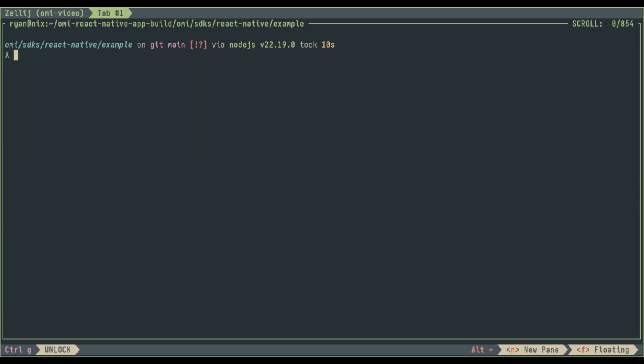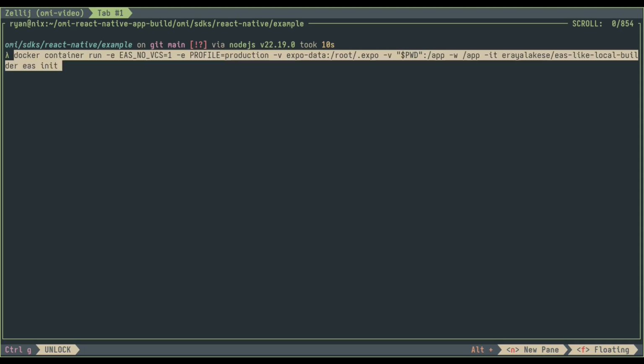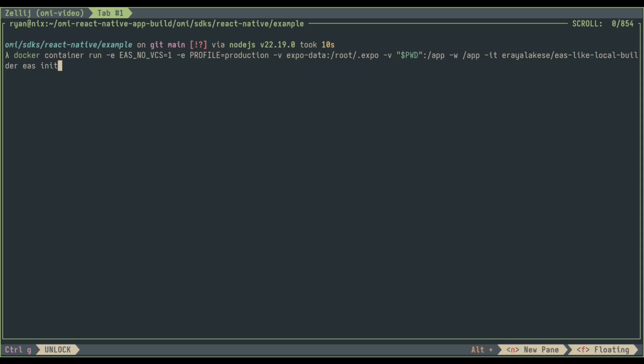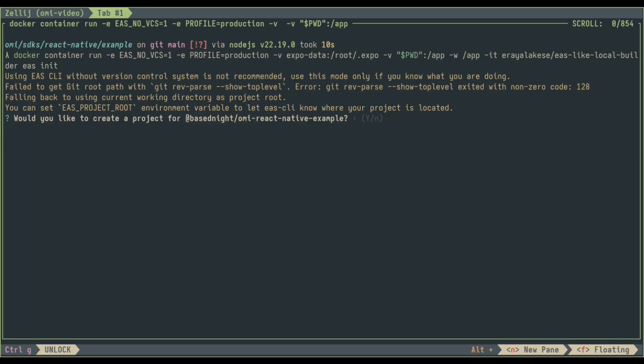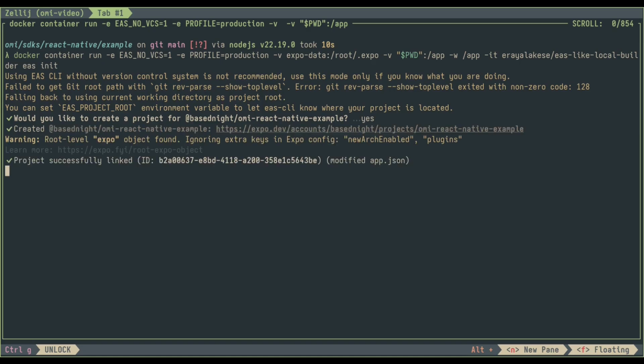Next up, we're going to initialize the Expo project, and this will actually create the new project on your expo.dev account and set up the necessary files in here. So you'll be prompted to create a project, just say yes to that. It will link to the project in the app.json as well.